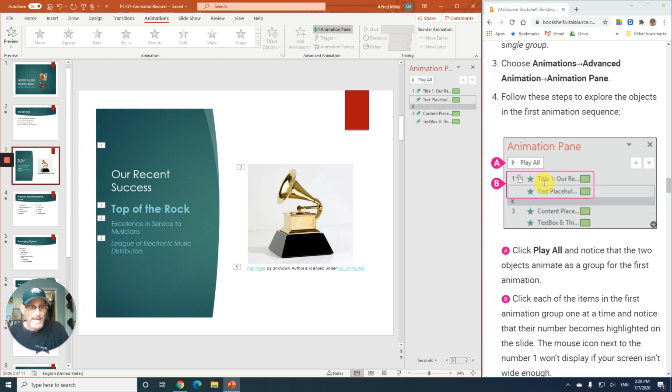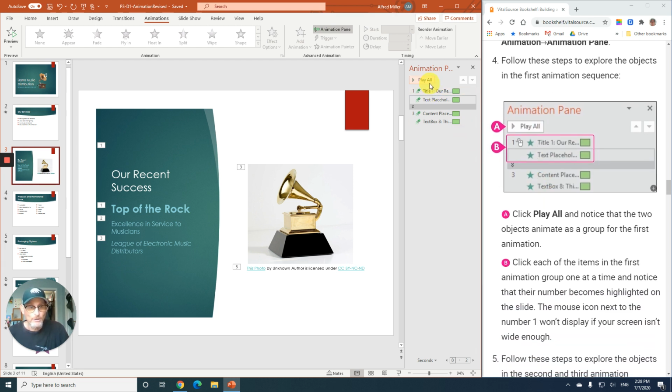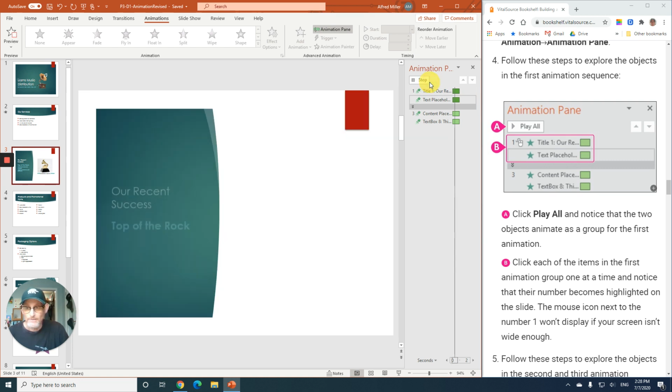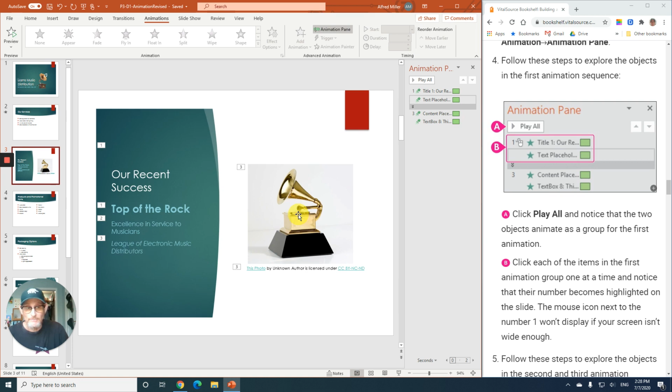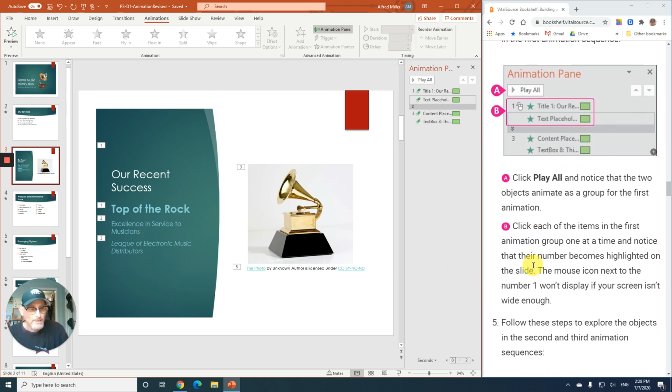Step 4A, click the Play All button, and you see it. That's a way to preview it instead of actually going to the slideshow. Step B, click each of the items in the first animation group. So if you click this, see how it highlights that? You click this, it highlights that stuff.